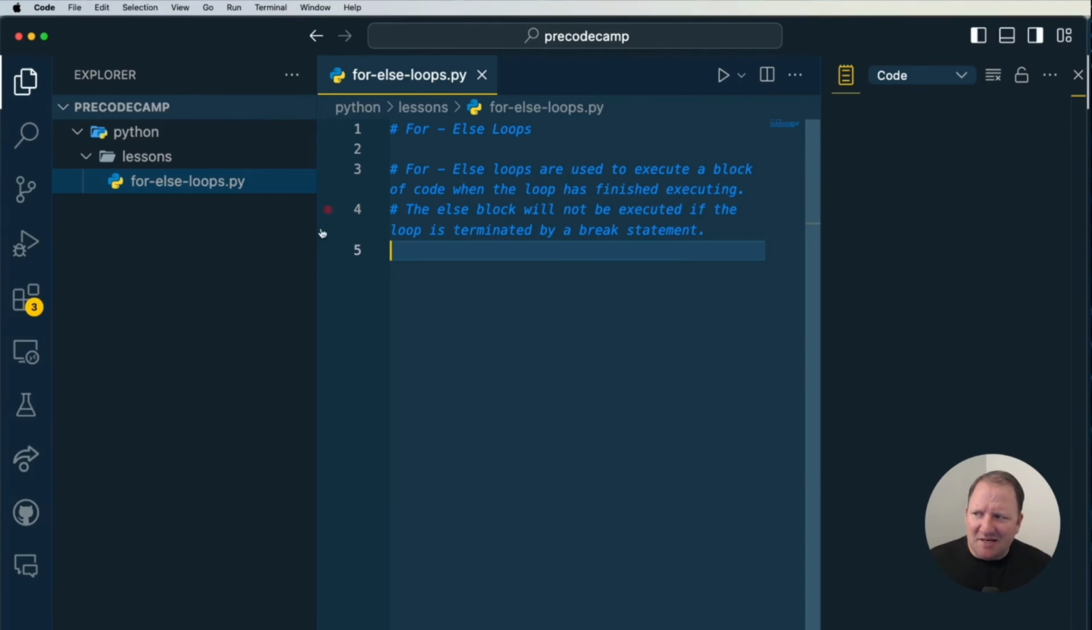And again, I'm in the Python folder, and inside the Python folder under lessons, I have a new file here called for else loops.py. So the for else loops are used to execute a block of code when the loop has finished. I'll provide you with a few examples here, and then maybe a real world type of example that we can go through as a little miniature challenge. It's just to let you know to be aware that you do have a use case for a for else loop.